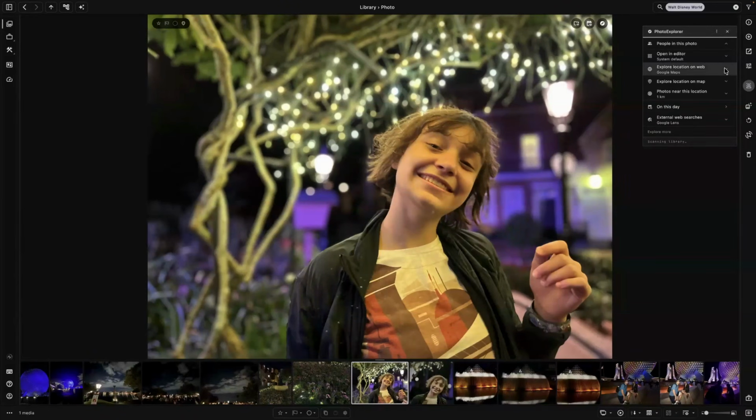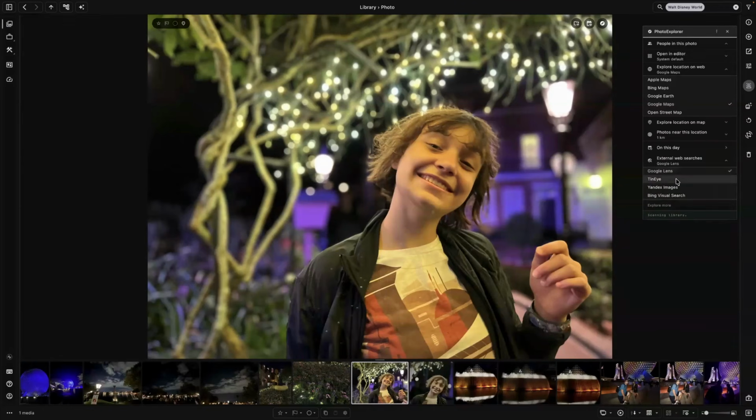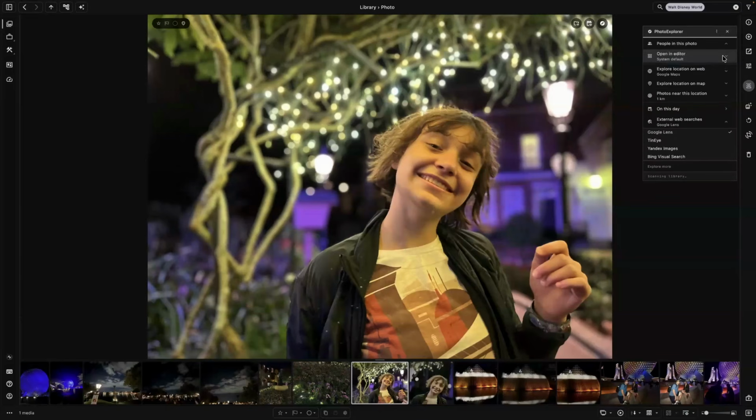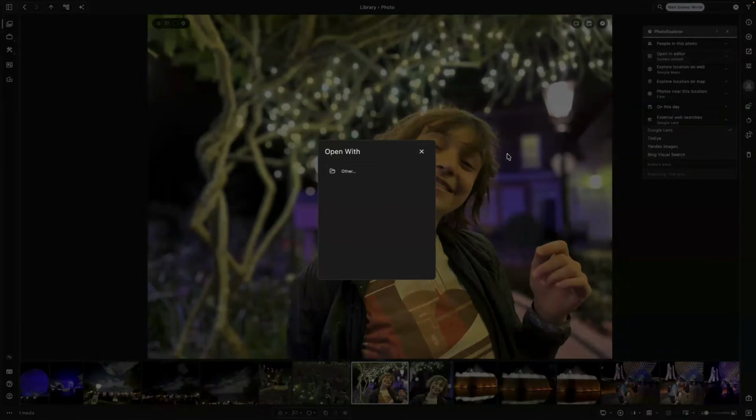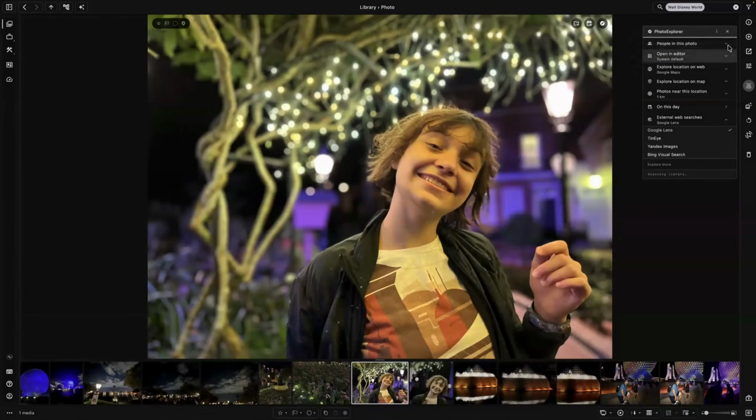So explore this location on the web. You can choose different places or explore external web searches. So Google Lens, things like that. So you can choose different places and hand it off. We haven't finished wiring this, but yeah, you can send to different places now or open it in an external editing application, etc. And that lets you pick where you're sending it. So, yeah, this is one of the things we're still finishing.